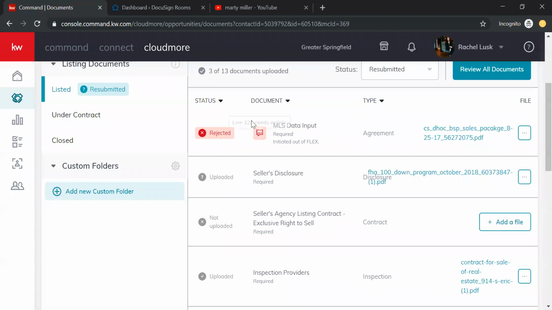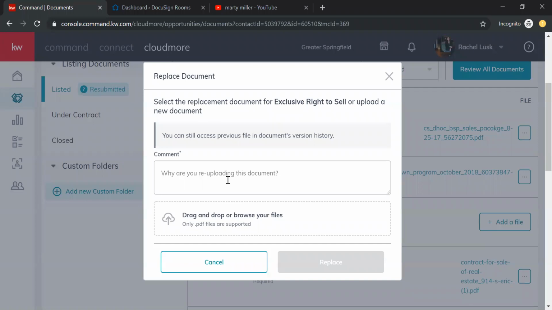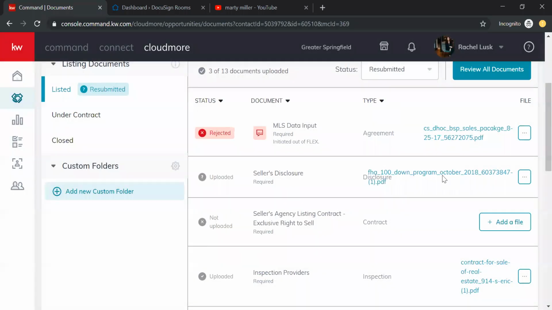So if I had 15 documents returned, I would just scroll over each of the notes to know what each document needed. So then after I go back into DocuSign to make my corrections and I upload it, I just click these three dots and click replace, and now I'm able to upload a new document. And it's asking, why are you re-uploading this document? And I'll say, you know, made corrections. And then it'll be resubmitted.